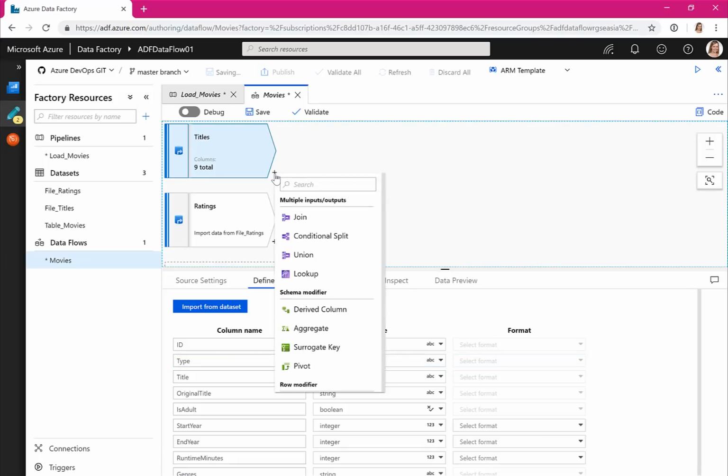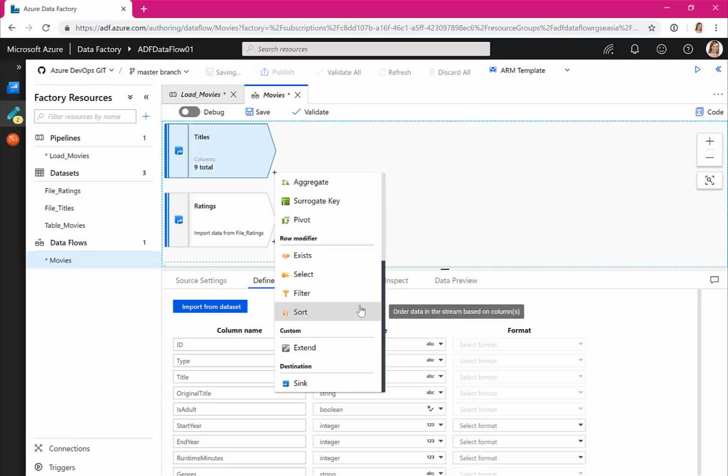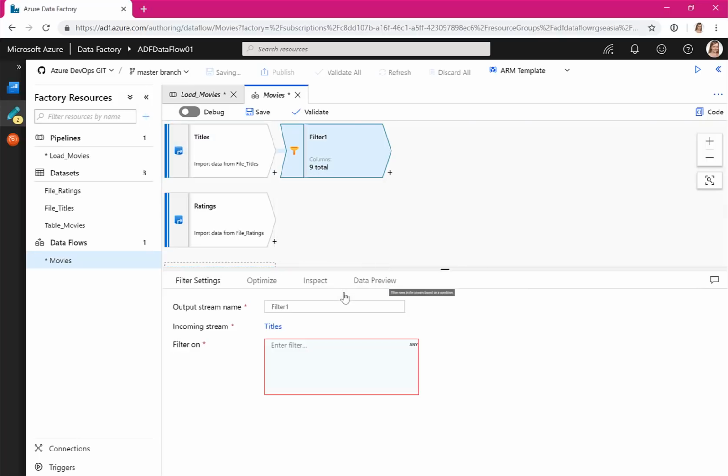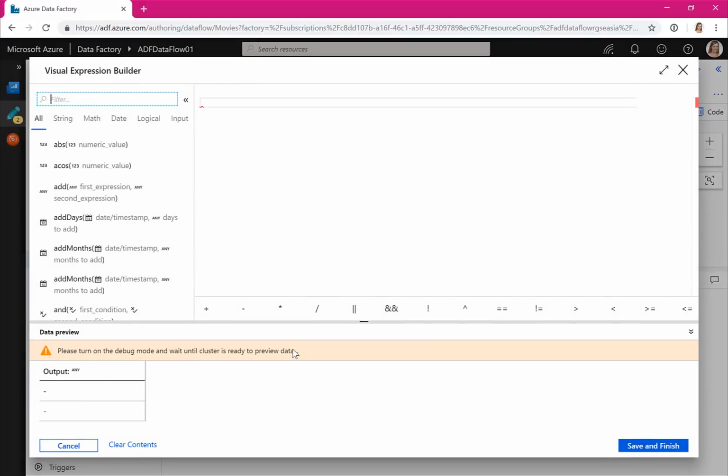So when I click on the plus sign, I can see all the different transformations that I can do. Things like join, conditional split, derived columns, and so on. And you can see on the right side that I have this little tooltip pop up showing me what this transformation does. So I scroll down to filter. And then I click on this filter, and that is going to show me this visual expression builder.